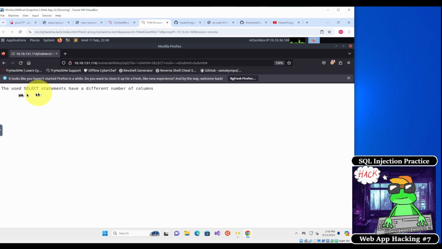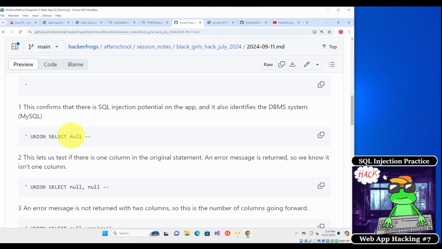It says the used select statements have a different number of columns. So we're testing for one column. What we need to do inside of union select statements is figure out how many columns are used. This first payload is testing null right here, and null is standing in for one column. The next thing we need to do is test for 2 columns. To test for 2 columns, we use this code right here. Null, null is going to test for 2 columns. So just copy that code.